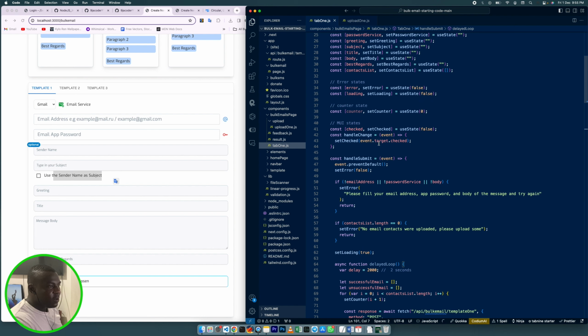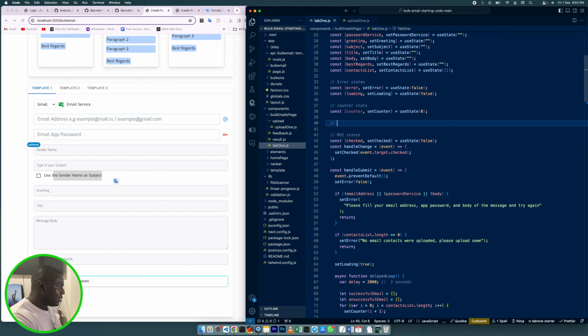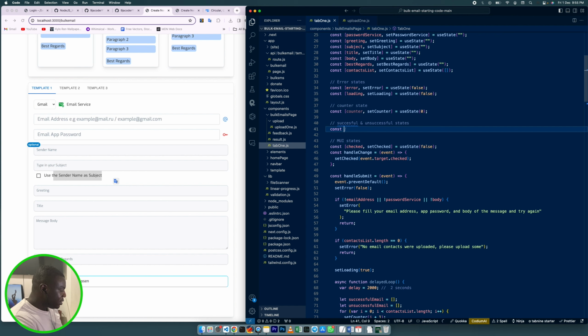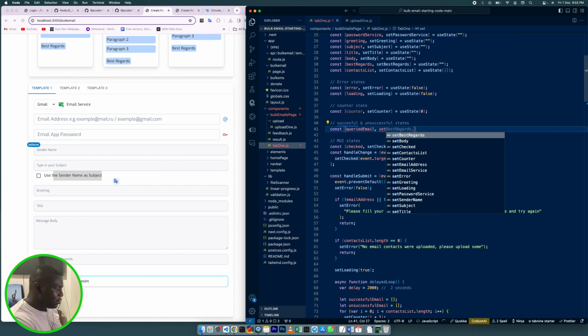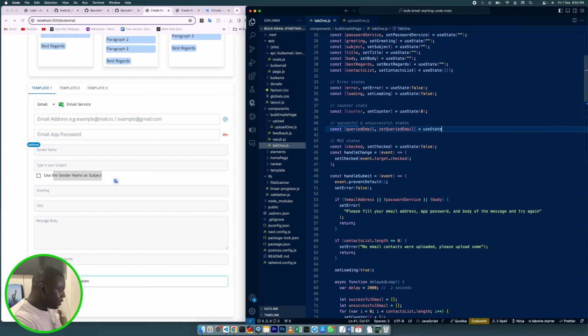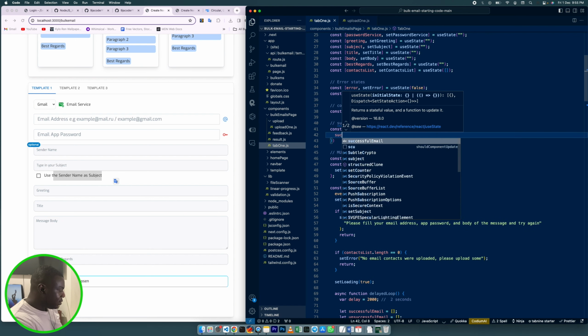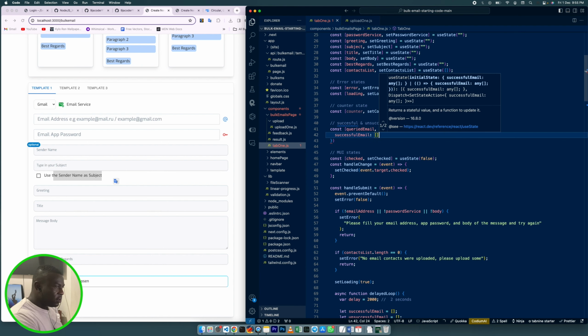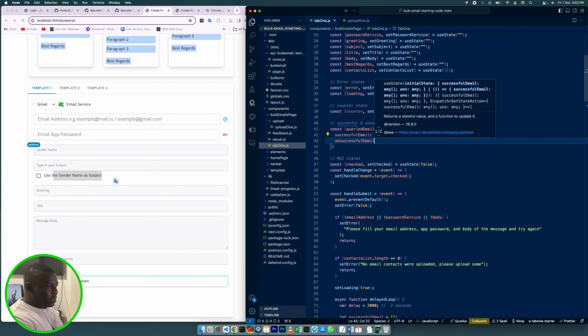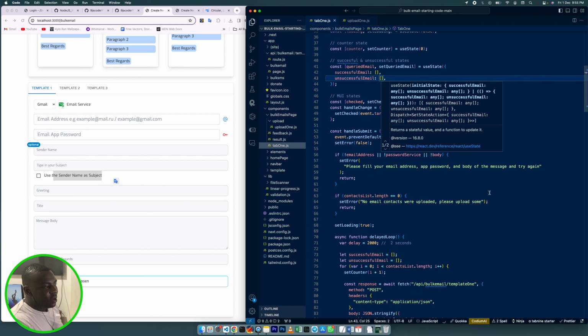And this successful email and unsuccessful email, we need to have a state that handles that. So when we come to our states here, we're going to create another state and call it the successful and unsuccessful state. So we're going to say const queriedEmail, setQueriedEmail, useState. In successfulEmail, this, and we're going to say unsuccessfulEmail, and we're going to say this as well. Okay, so now that is set, we have to come down.